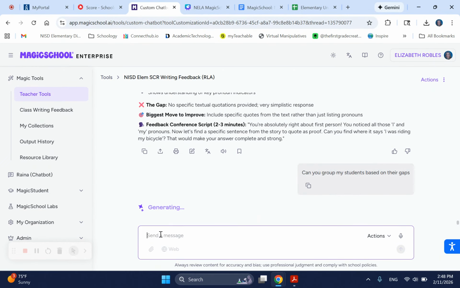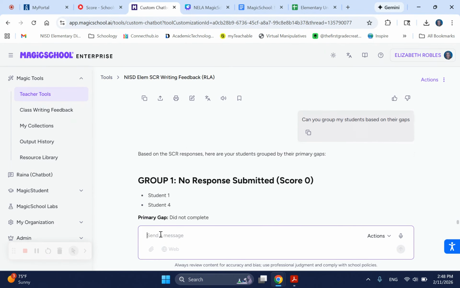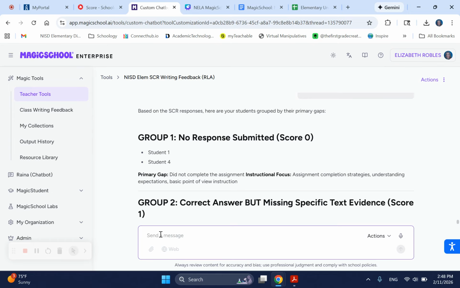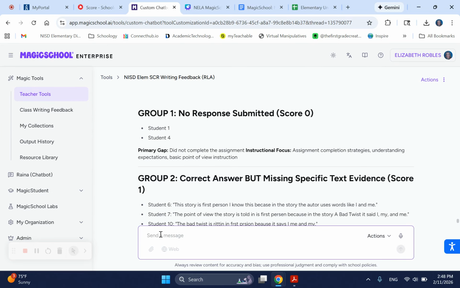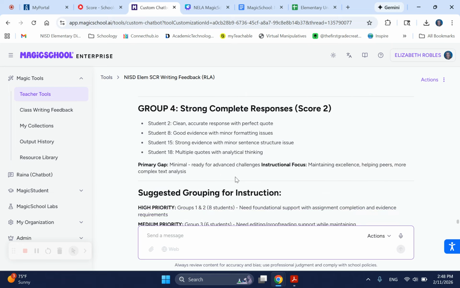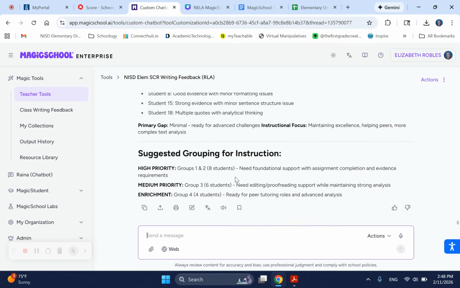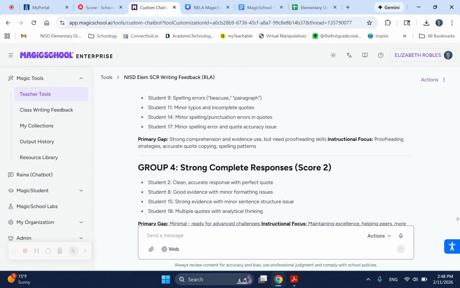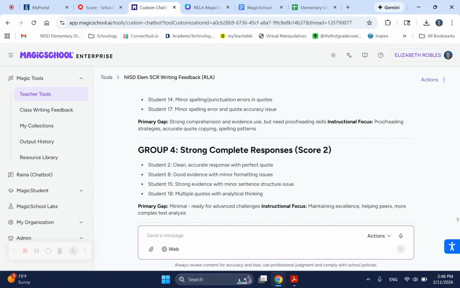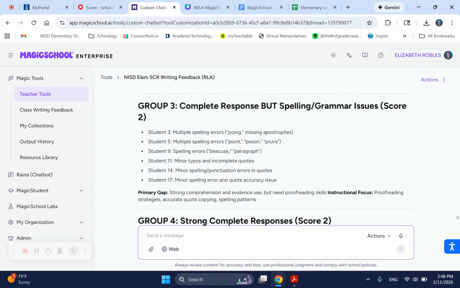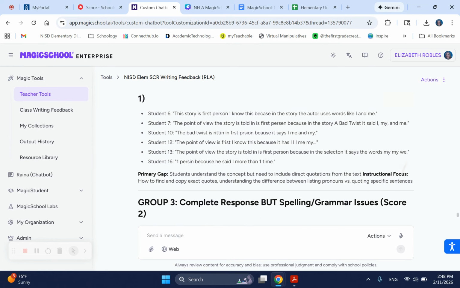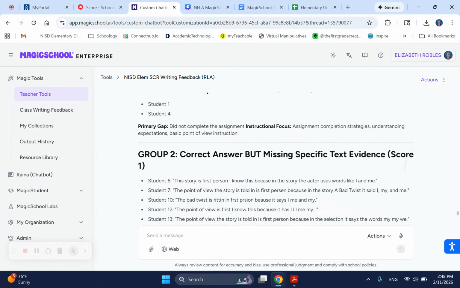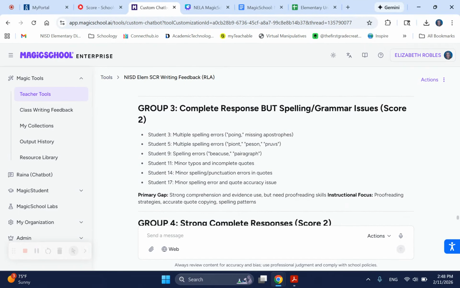And so now what you're going to see happening is the AI is going to create groups of students according to what their gap was. For example, you'll see group number 2 is they got the correct answer, but they didn't have the specific text evidence. Some might be grouped for conventions. Group 4 you can see is more of an enrichment group, maintaining excellence. You'll see one where here's that spelling and grammar one.